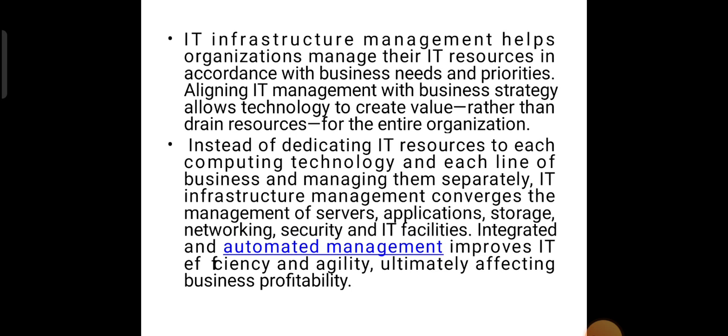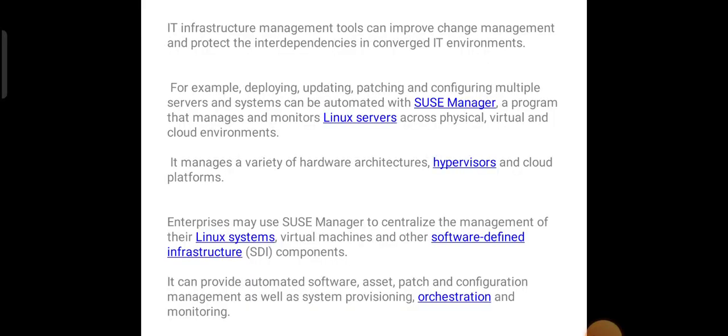Instead of dedicating IT resources to each computing technology and each line of business and managing them separately, IT infrastructure management converges the management of servers, applications, storage, networking, security, and IT facilities. Integrated and automated management improves IT efficiency and ultimately affects business protocols.